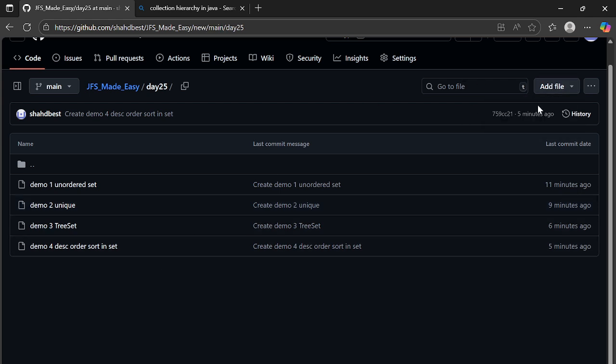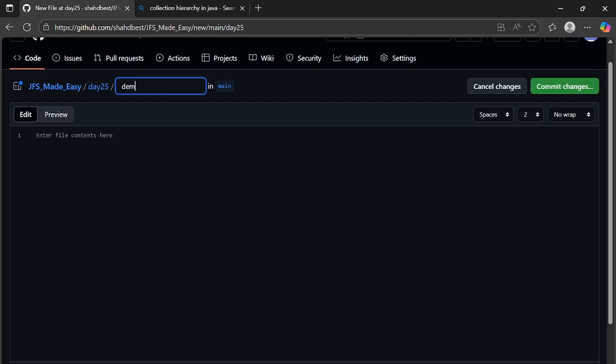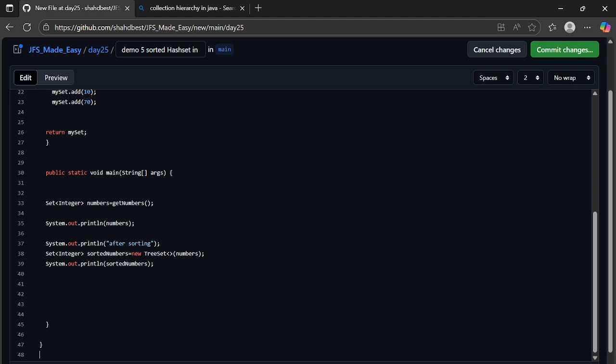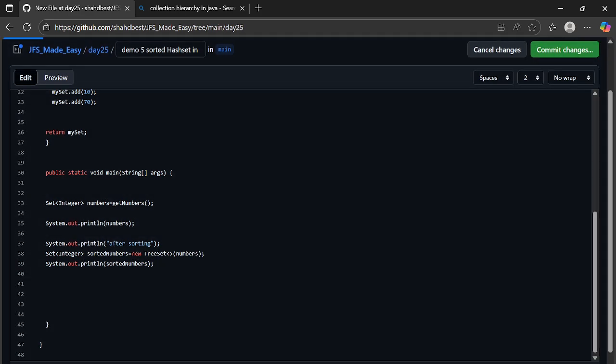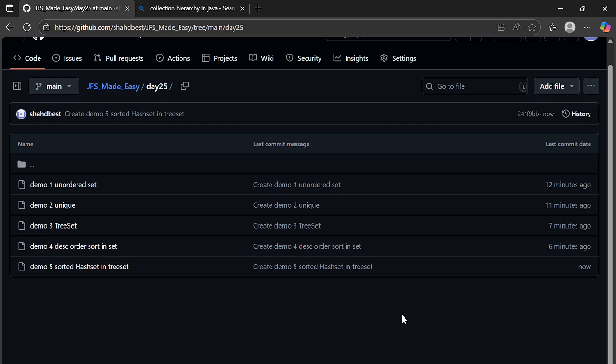So let me add this as well, demo 5. Sorted hash set. Okay, in fact hash sets are not sorted, so what I did was I took a hash set and then put it into a tree set, so that will be more meaningful. We did not convert the hash set to be a sorted one. What we did was that somebody was giving us a hash set, we put it into a tree set and we got it sorted. So it's an indirect way of sorting, we can say, as we did not directly sort a hash set.